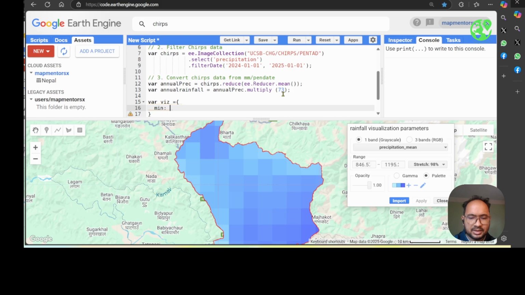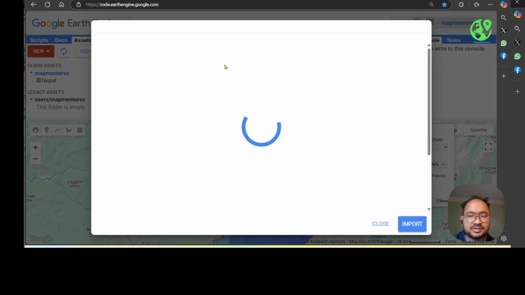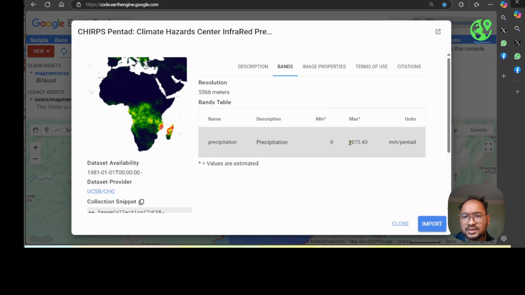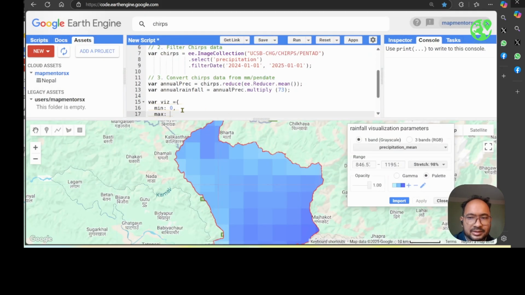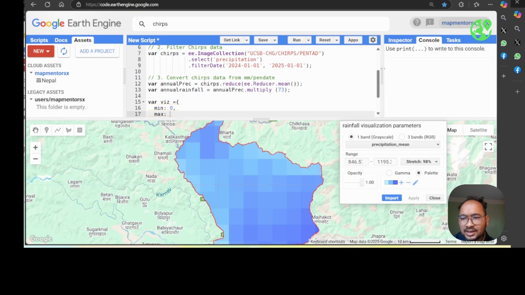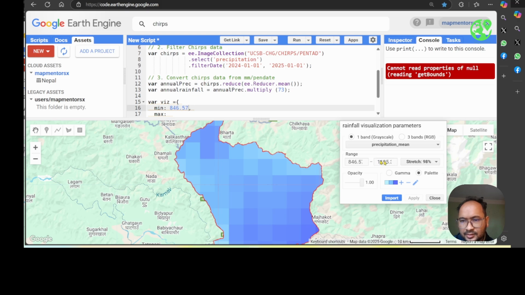Okay, so minimum value is 0 here, and maximum value is, let's see from here what is the maximum value. So it's 1072, but we are not going to give this because at the 95% stretch, the minimum value is 857 and maximum value is 1194. Let's use this value. Okay, so minimum value is this much and maximum value is this much.